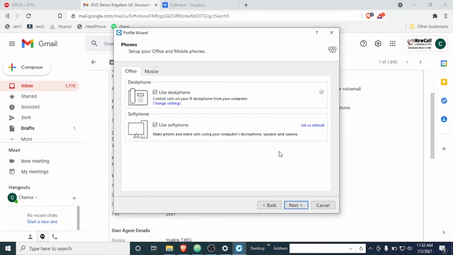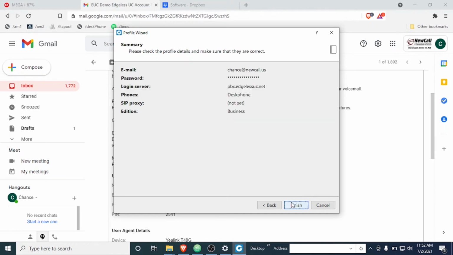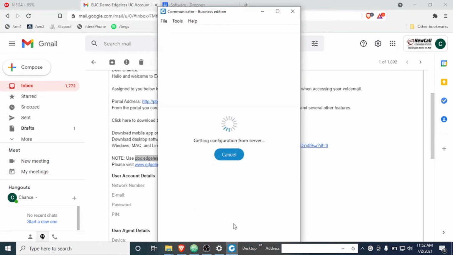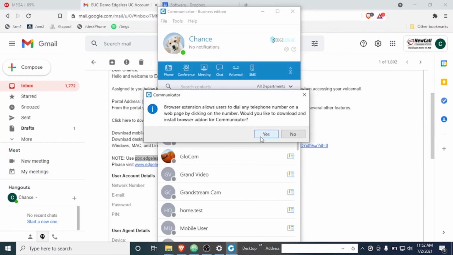Once your password is set, you'll be greeted with an option to use your desk phone to make calls or use your computer. For now, uncheck soft phone and click Next. After you click Finish, you should be logged in. If you're not automatically logged in, search for the app on your computer and log in with your new account details.